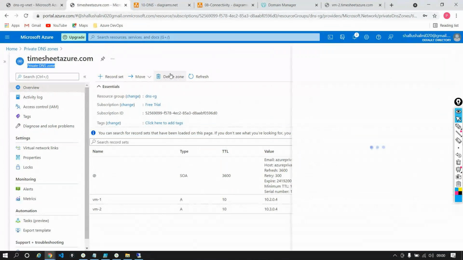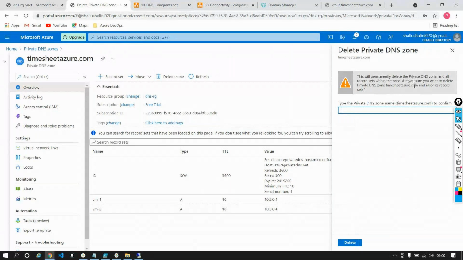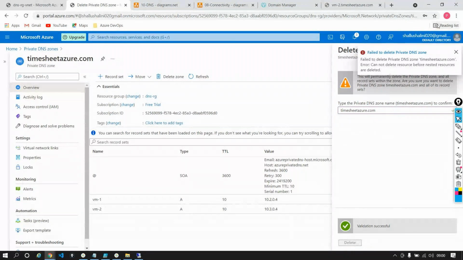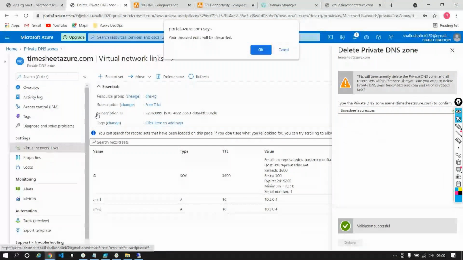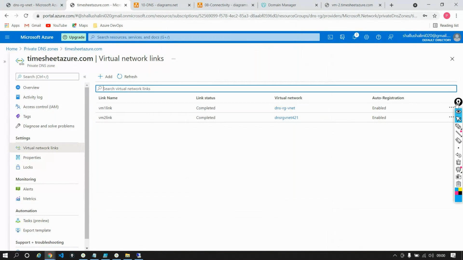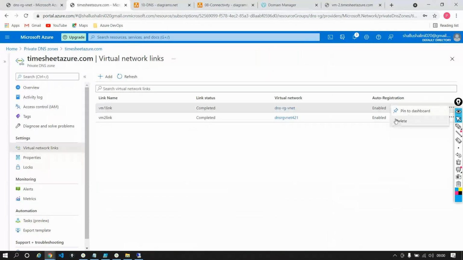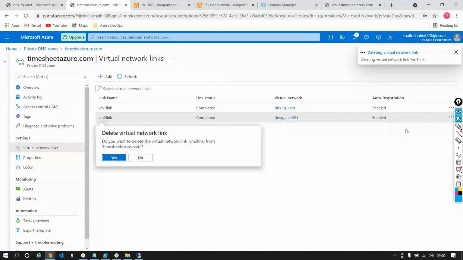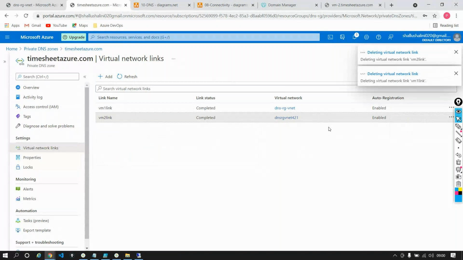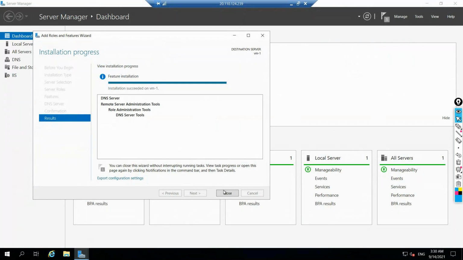Let me, for ease, delete this zone here. Does it allow me to delete? I'm not pretty sure about that. See, yeah, it failed because there are virtual network links which I need to delete first. Let me delete this, and this one also. And once this is deleted, I can go ahead and delete my zone also. So while my zone is getting deleted, I went ahead and installed a DNS server here.